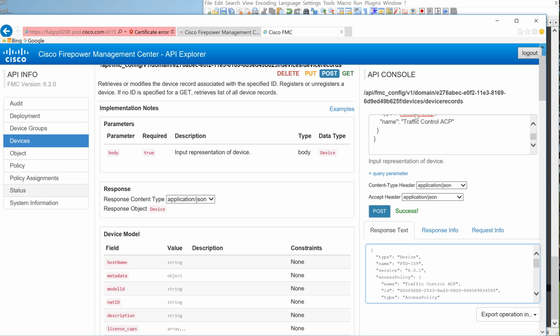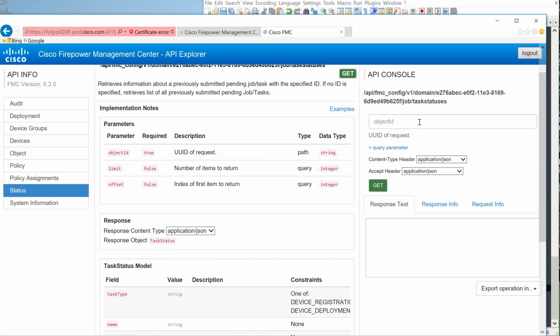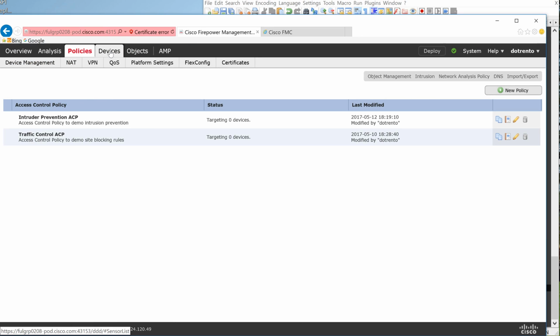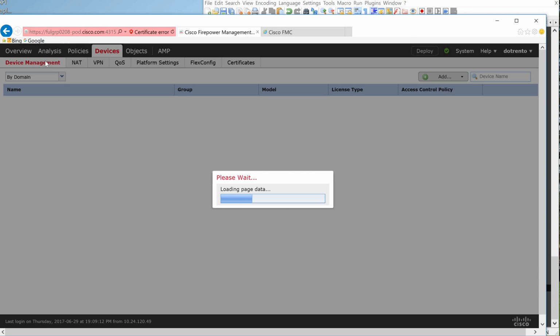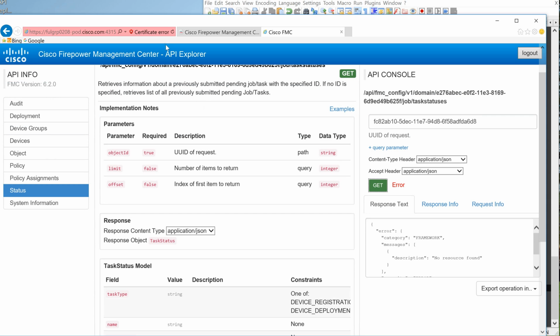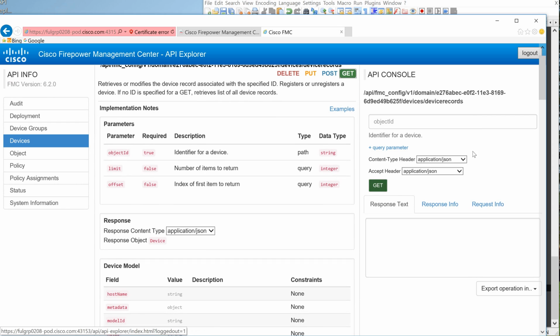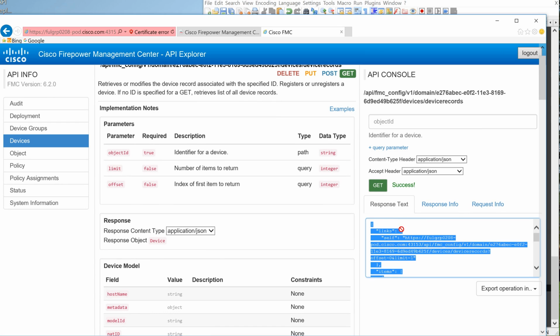The way you do that is to go to status, task statuses, get, and paste that ID in the request body. Now if it's still running, you'll get a task status of running. If it's completed, you don't get completed, you get an error as we got here. That means that the device registration is probably completed, but to really find out for sure, we'll go back to the dashboard. Go back to the devices dashboard, device management. We should see it here. It's there. The way you do that in the API is go to devices, device records, run get, and we should see that one device appearing in the response.